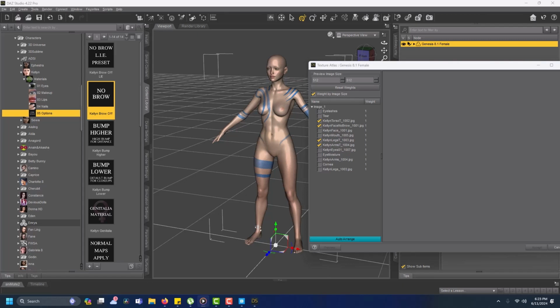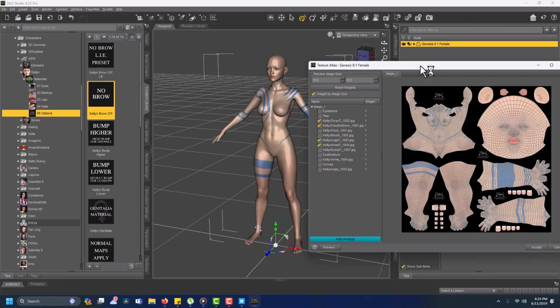If you have multiple arms, legs, and face maps like I do here, that's because there is an additive element or a subtractive element to your character's textures. In my case, it's the tats and the no eyebrows. So I will make sure to only select the maps I need with the T at the end indicating tattoo, and the Kelly No Brow face map. Now just click Auto Arrange to see a preview of your texture map.